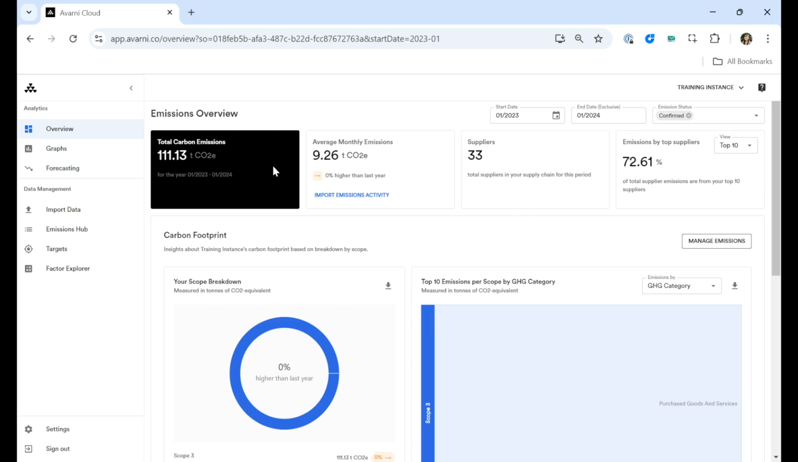On this screen, you'll be able to see the total carbon emissions, the average monthly emissions, how many suppliers you've uploaded, the emissions by top suppliers. You can choose whether it's top 10, 25, or top 50.